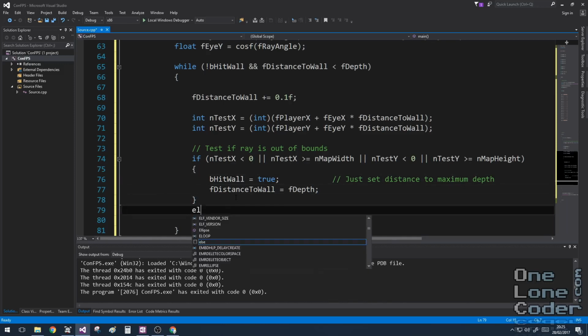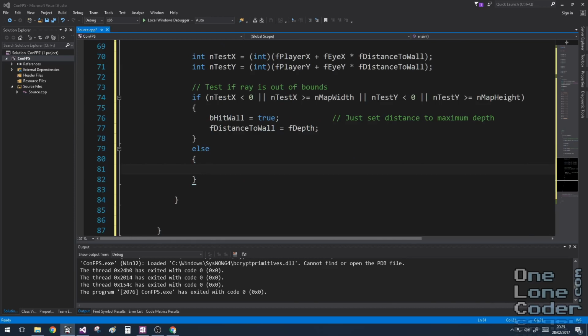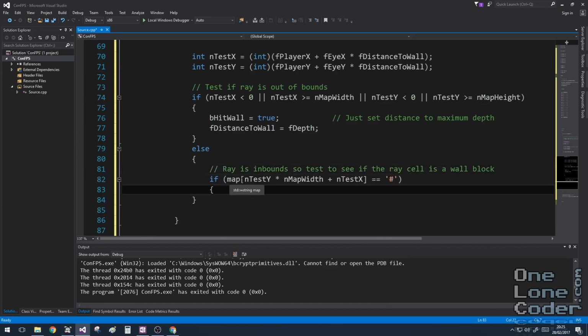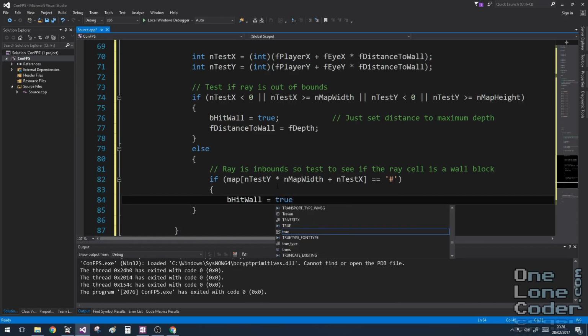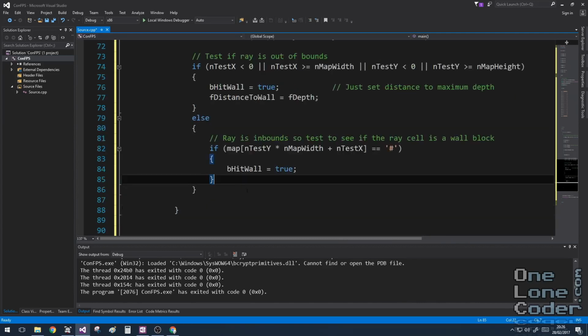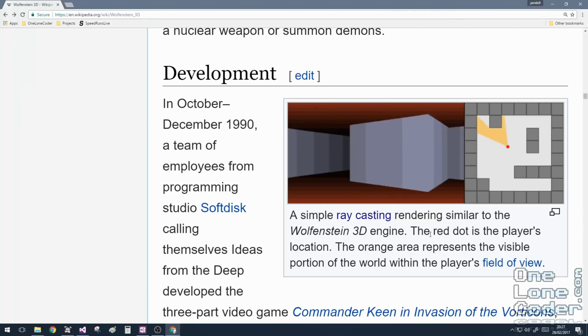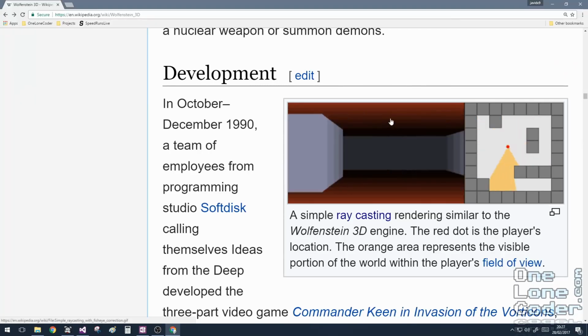However, if we're within bounds of our map, we want to check the cells individually on the map. So this bit of code here is just a quick check. It's converting our 2D system into a 1D for the array, so we've got our y coordinate times the width plus x. If that contains the hash symbol, then we have hit a wall. And our f distance to wall value will retain the last value that it had, because this loop will now exit.